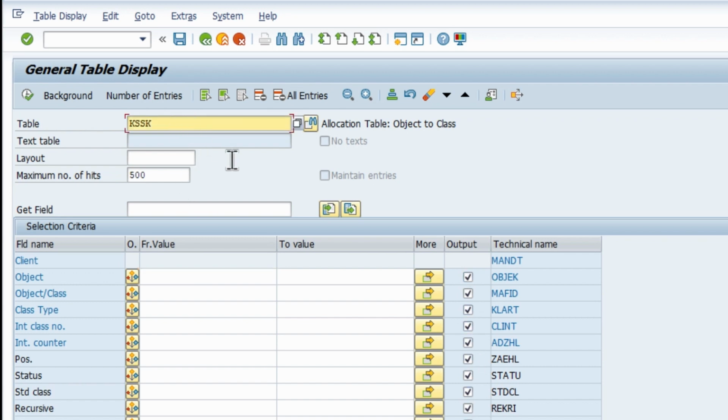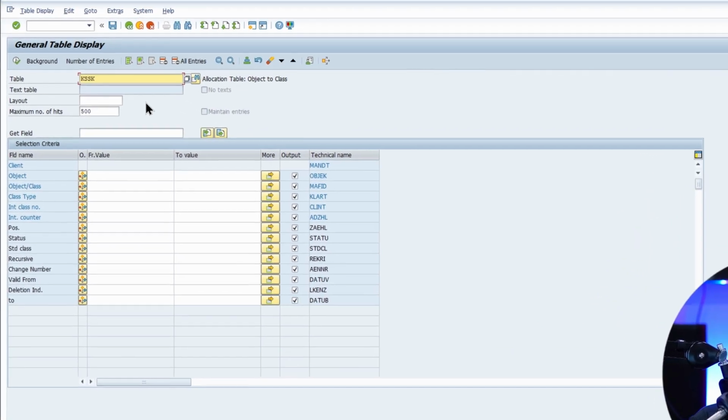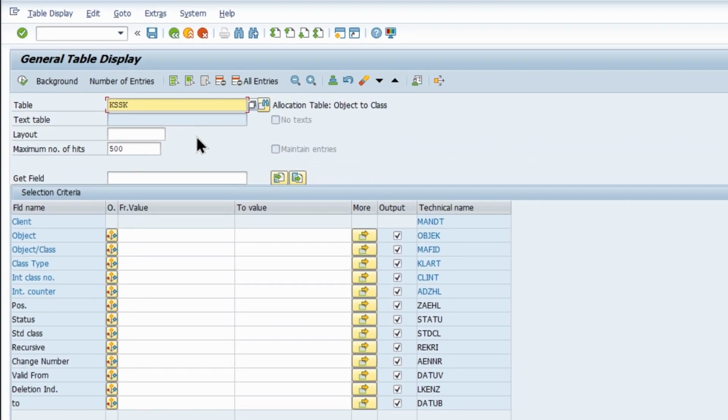And I've actually put in table KSSK, which is a classification table that links a material number to a class. And we're going to work on extracting this table.